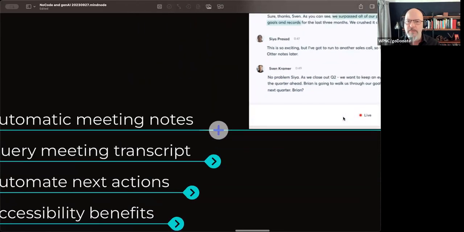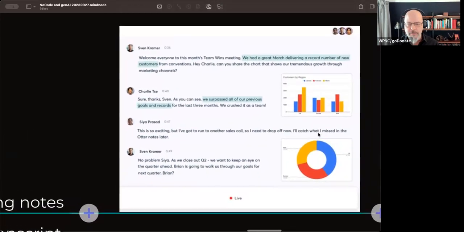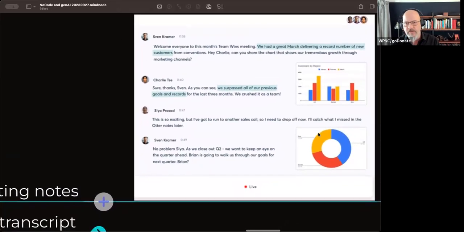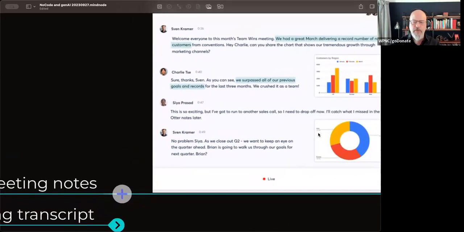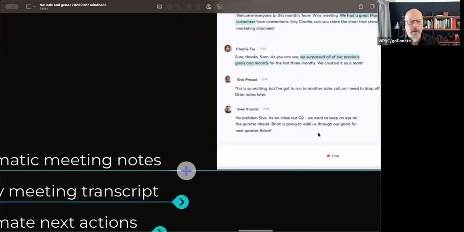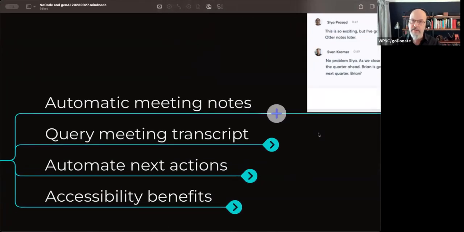I'm using Otter as an example here. So Otter is a service, an off-the-shelf service that you can buy that allows you to process audio into text. And a lot of these features are available inside Otter. What I'm trying to show you, though, is that you can use no-code tools and generative AI very, very simply in order to create a customized version of just the elements that you want.